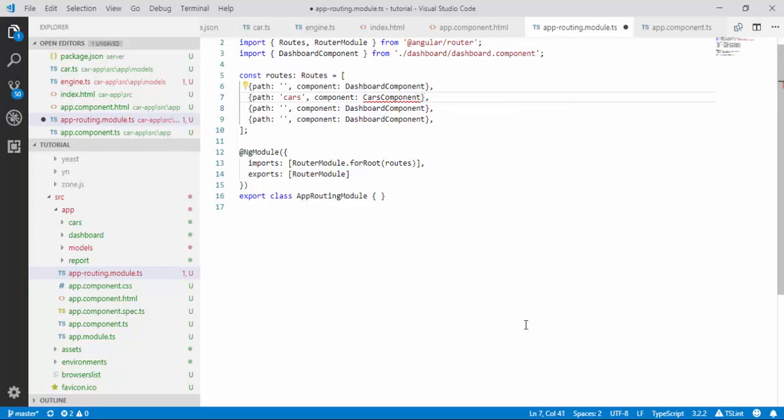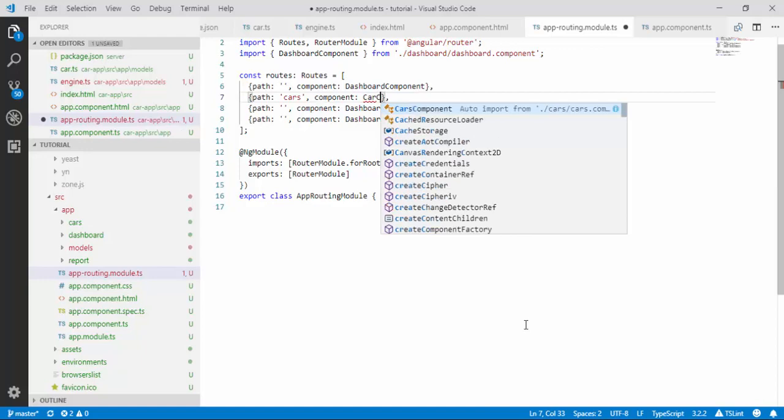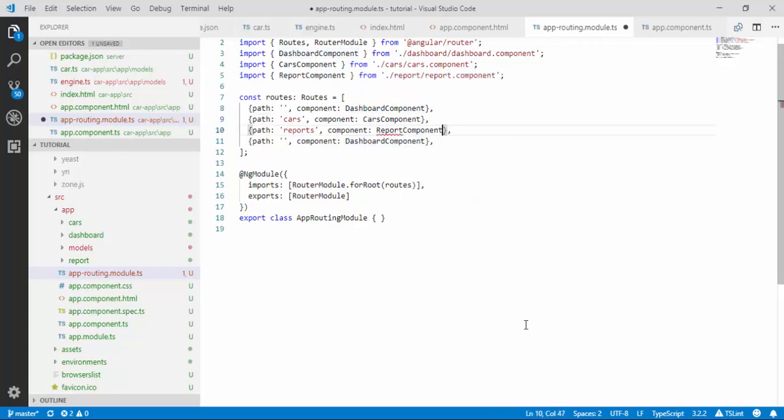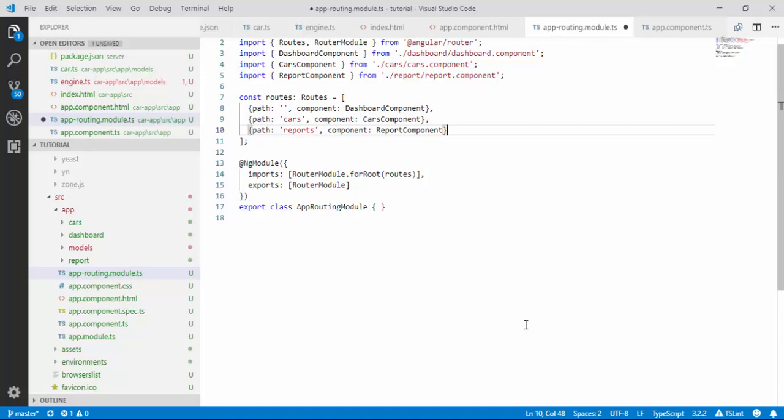Okay, let's see what's wrong here. Car component, okay, automatically importing. We're going to have our reports. We're going to map to reports component, and for now that's it. We're going to have also cars/add path for the component that we're going to use later to add new values in our collection.